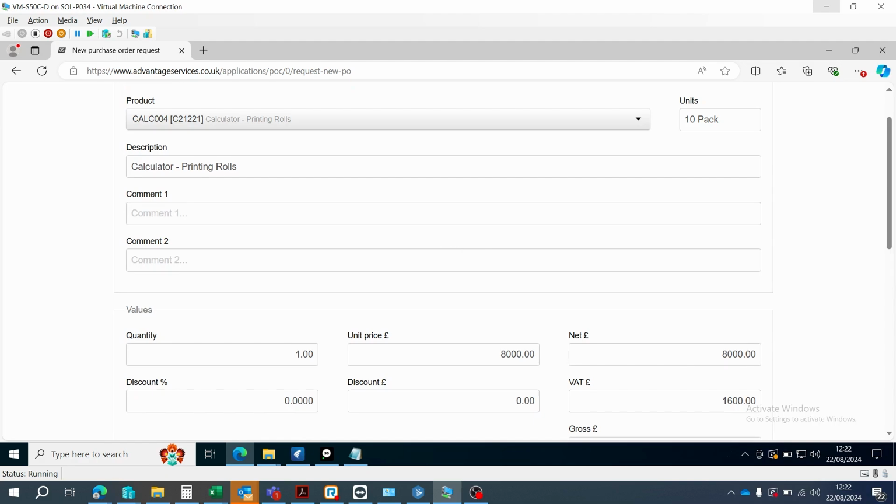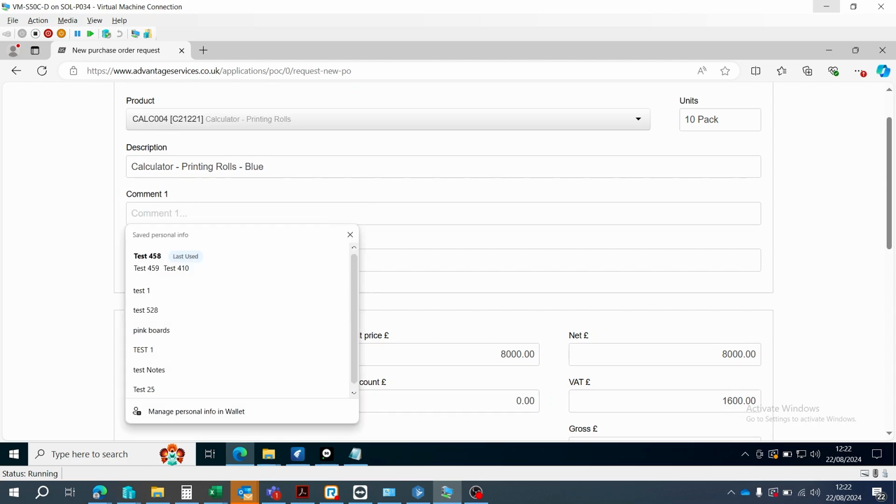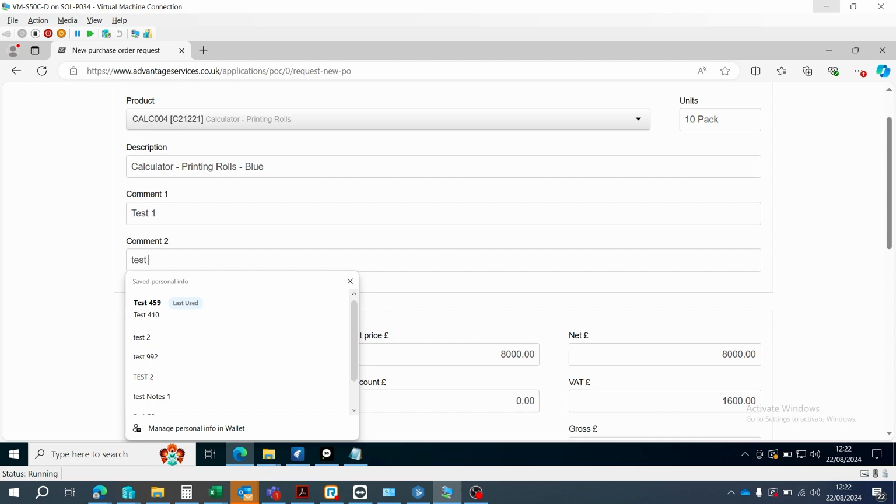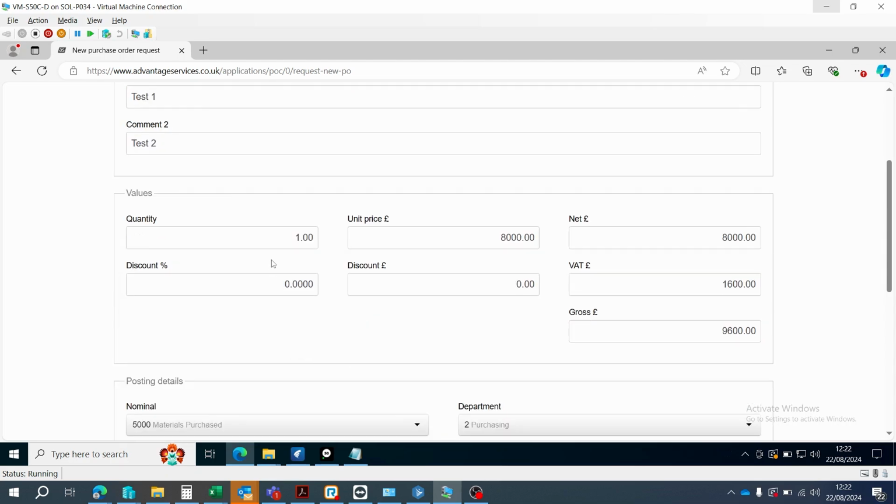If we continue with raising our purchase order for today for calculators, we'll leave the description as it is and we'll just add in some additional information. We can also add in further comments as well if we wish. If we just pop in some test comments today, so we can see these coming through the Sage system.